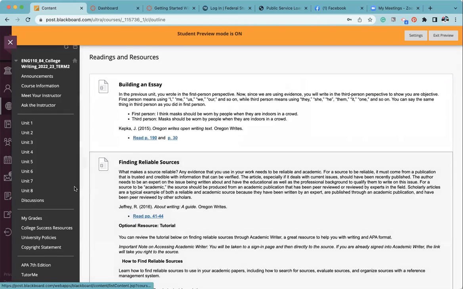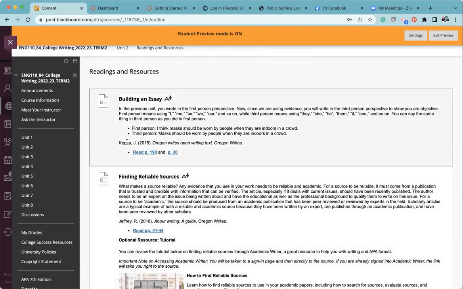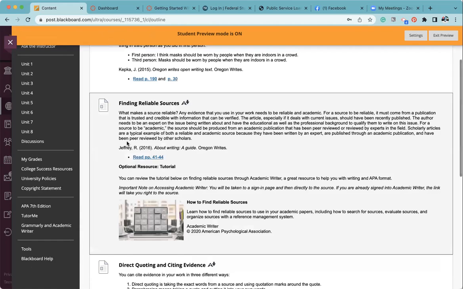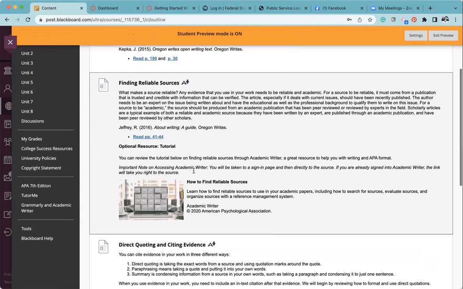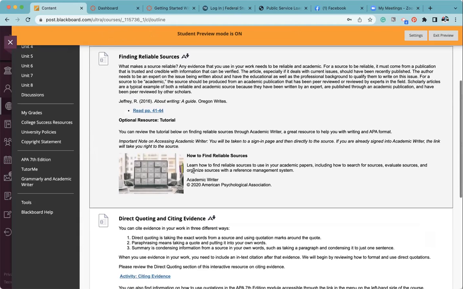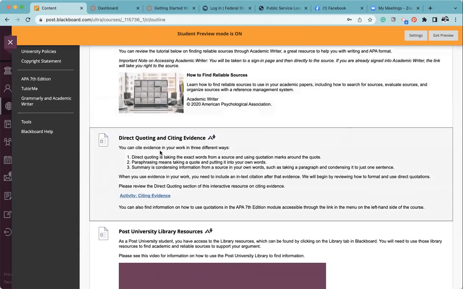Under readings and resources, you will learn about building an essay. You will read about how to, again, find those reliable sources, and especially how to use the library. And then, and this is the part I was talking about, the direct quoting and citing evidence. Now, you're going to be doing other things besides quoting directly when you incorporate research into your writing, but that's where we're starting this week.